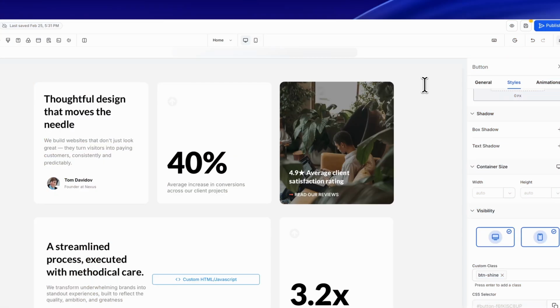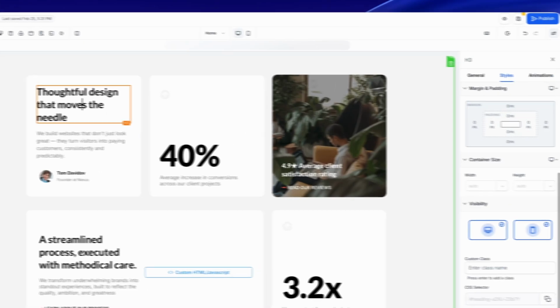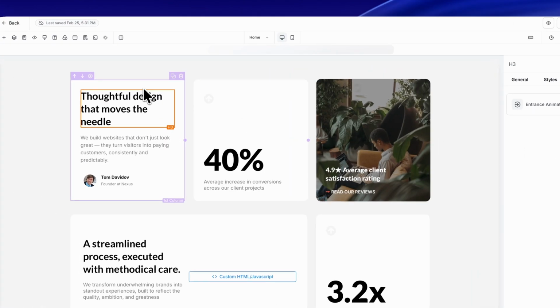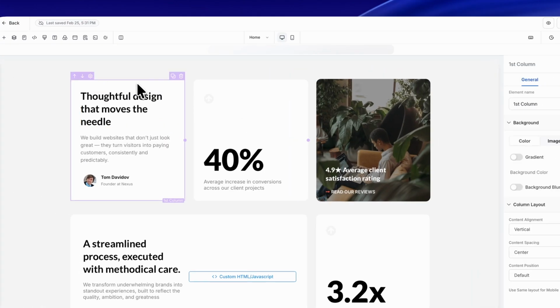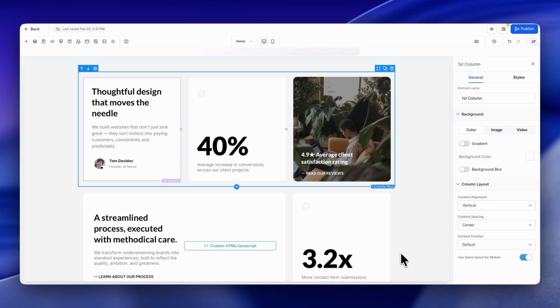So next up are cards and sections. As you can see, when you click on a text or headline, for example, you have the animation tab over here. But let's say we want to use this card and animate this card. That's actually not possible. You only have general and styles, and there's no way to animate this inside GoHighLevel. So we need some custom CSS for this.